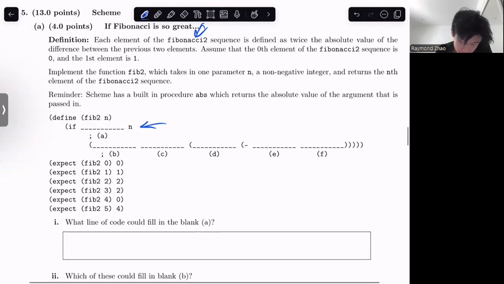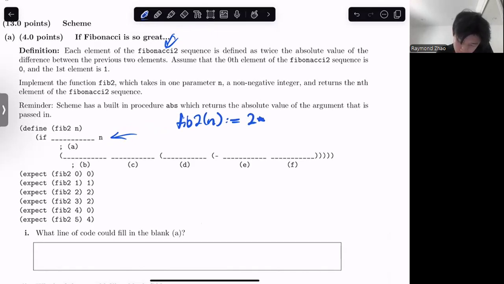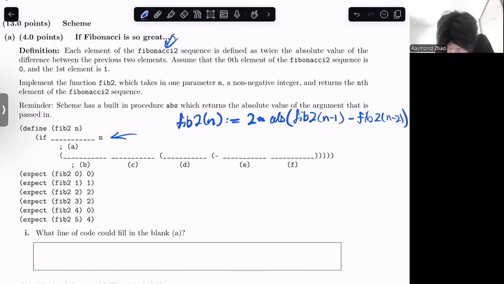Okay, let's express this as a formula. So we're saying fib2 of n is equal to 2 times the absolute value of fib2 of n minus 1, minus fib2 of n minus 2. Okay. Let's try to map this recurrence onto whatever they give us here.